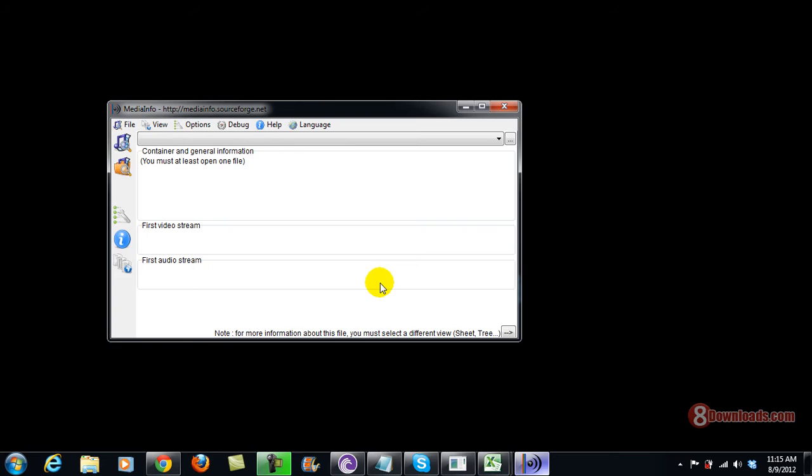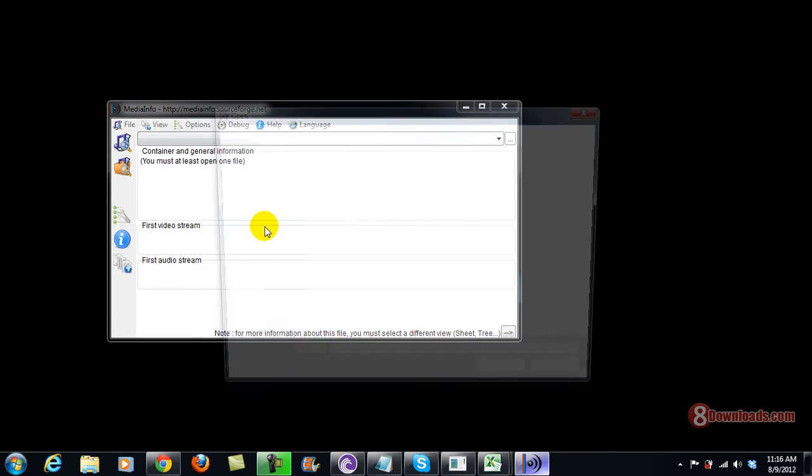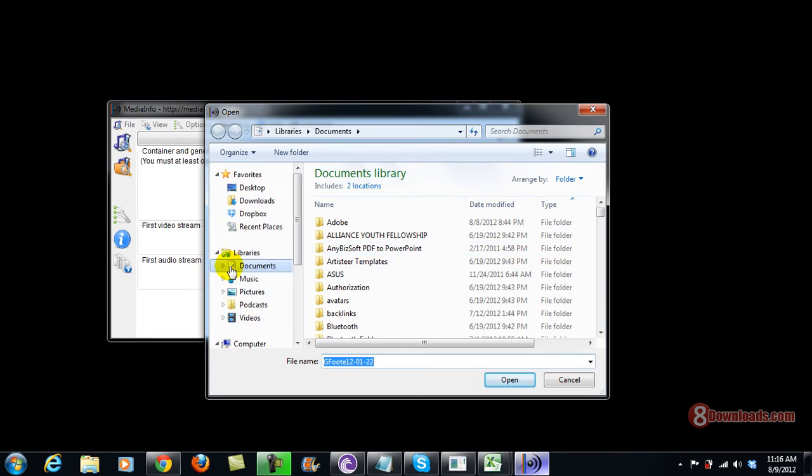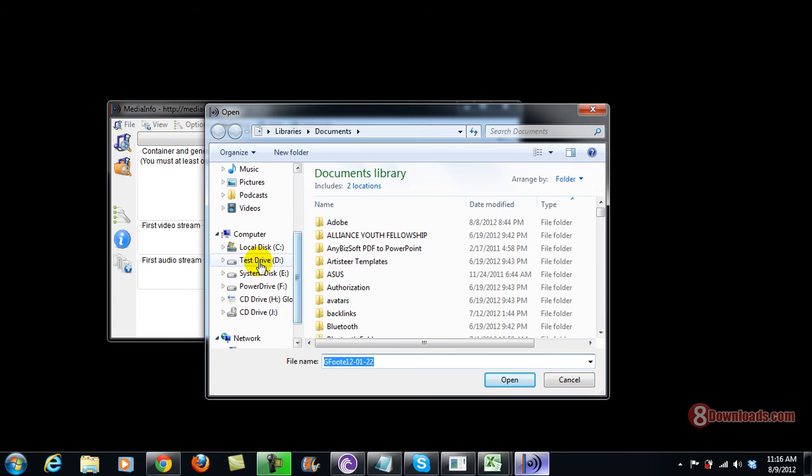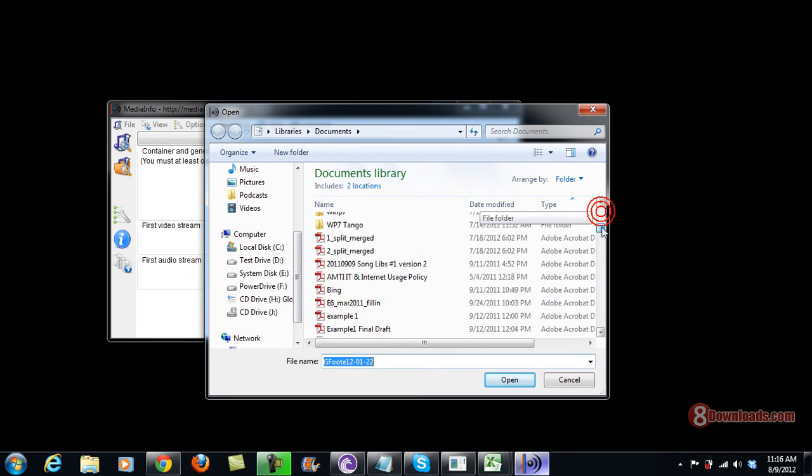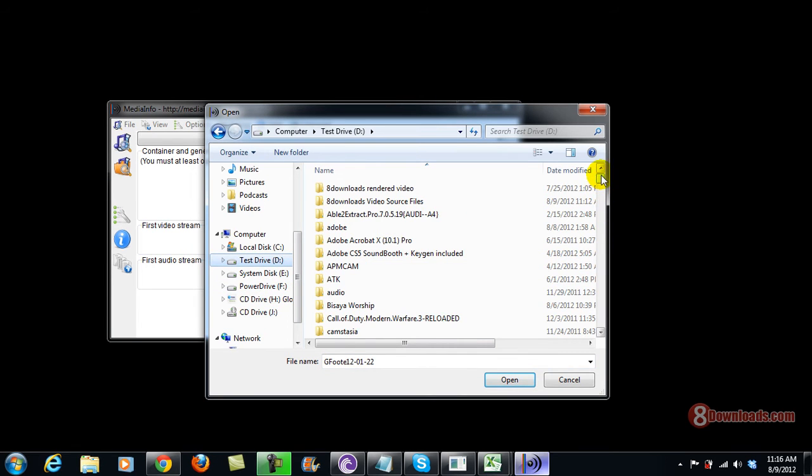Now, if you have installed Media Info, let's begin with our exploration. So this time you have to open a file. Sometimes when you open a file, let's say it's a video, let's go to Drive D instead because I have a lot of video.